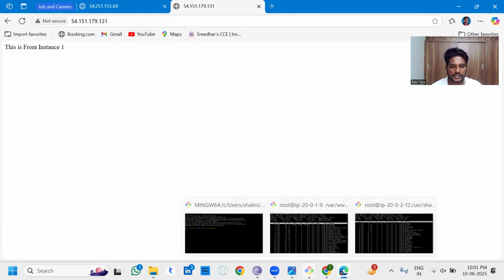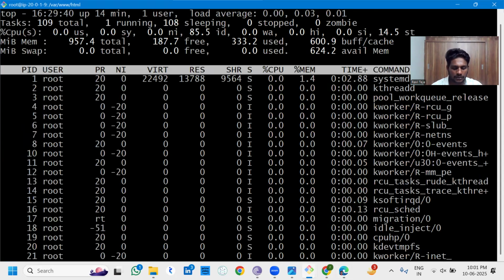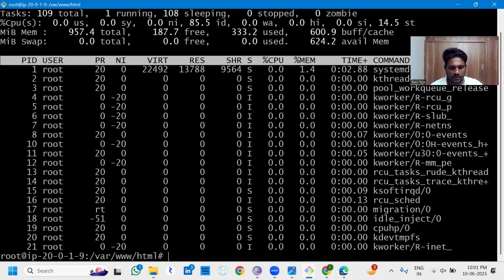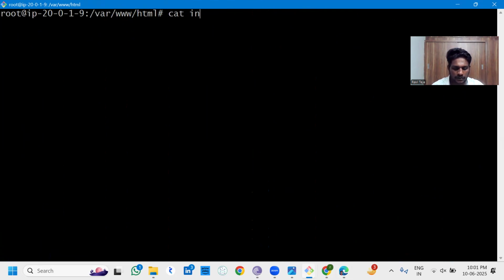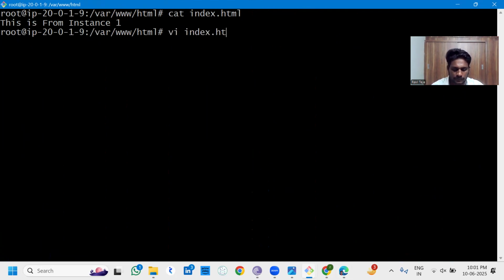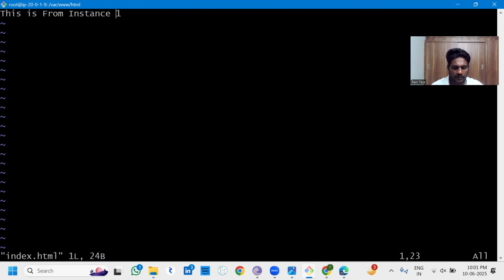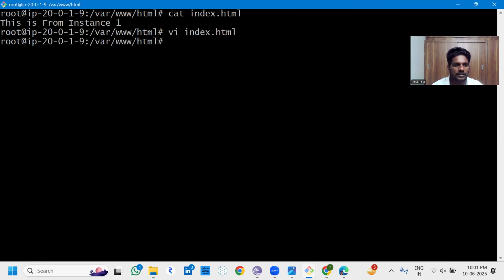How you can change it is, Control C, clear this. Yes, this is from this instance. I would like to change it, vi space index.html, insert mode. Public instance 1. Escape, shift colon wq, enter.